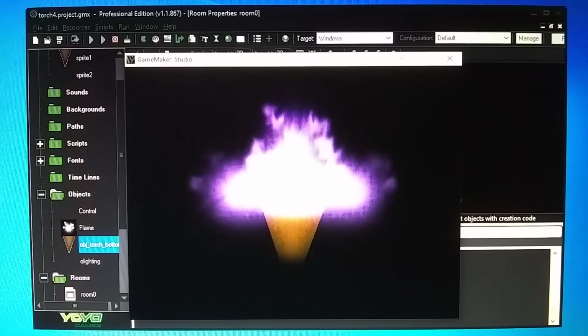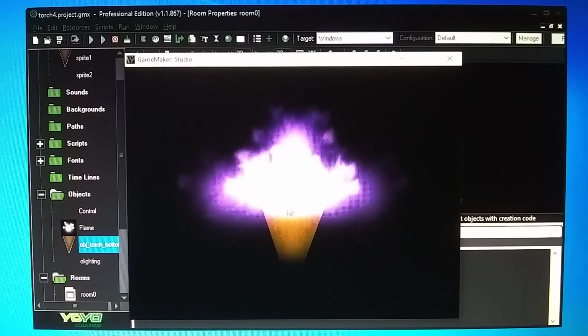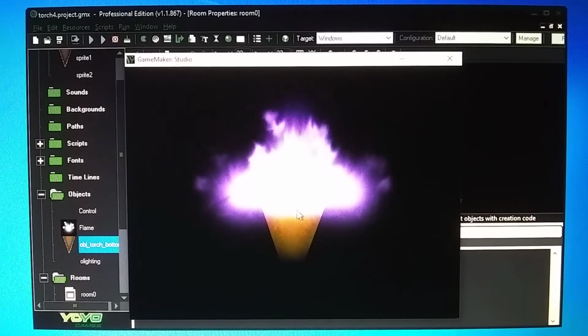And like I said, you could mess with the crosshairs and make this flame go down below the torch area here so it doesn't look like it's popping out.